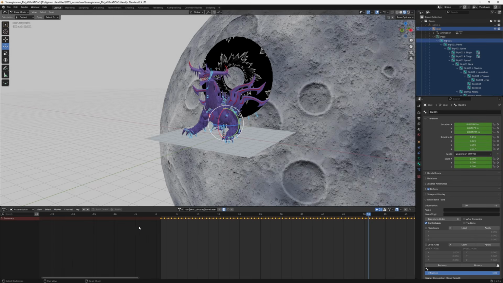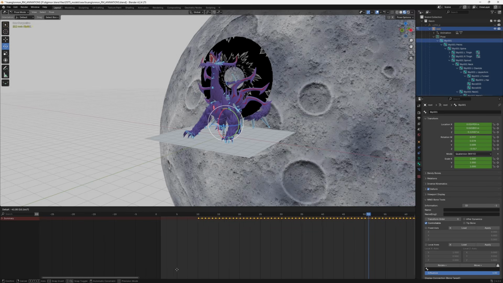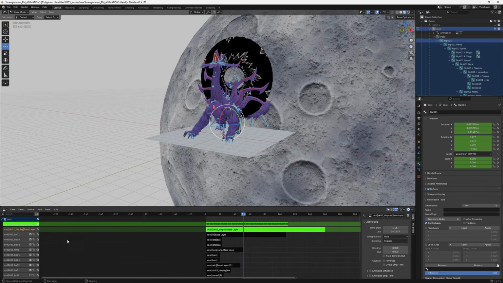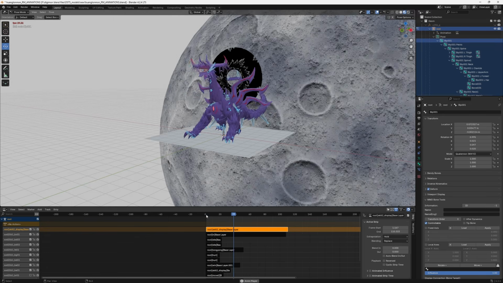So go into dope sheet. Delete. This is destructive workflow, by the way. Not something you should do. You should probably save before doing any of this. Go back here and then see how the roar lines up.